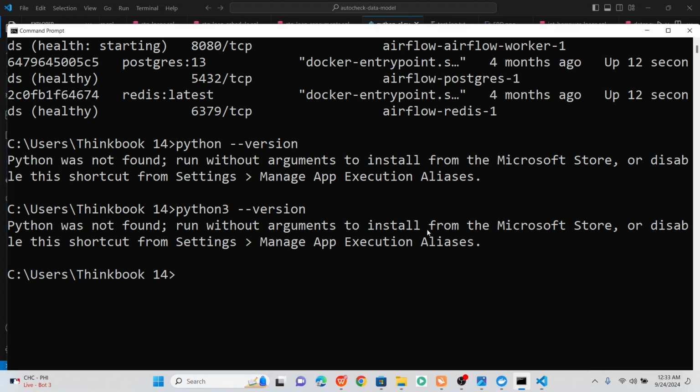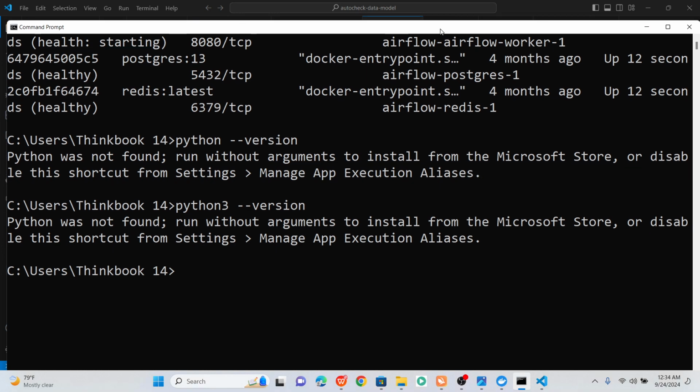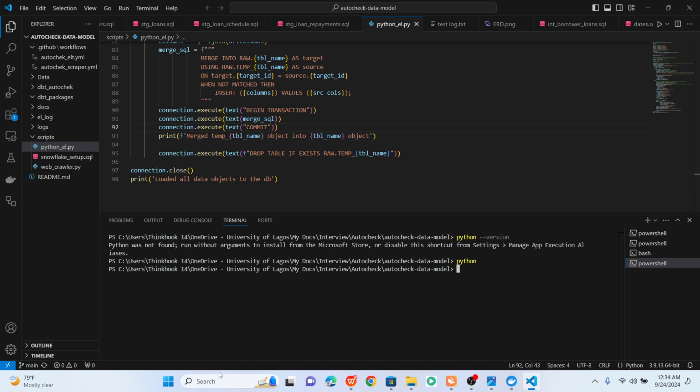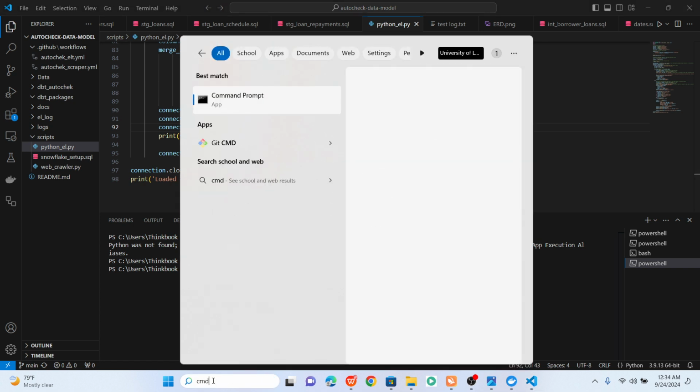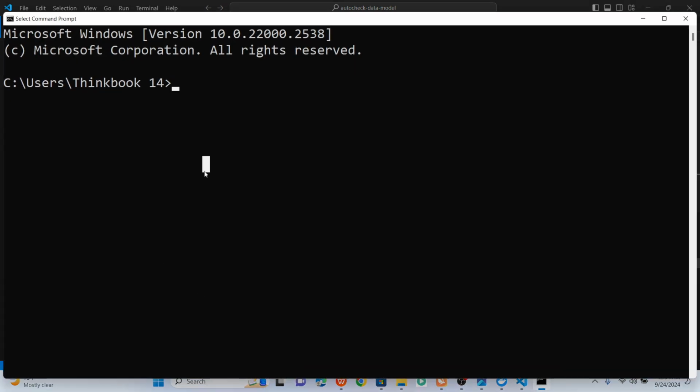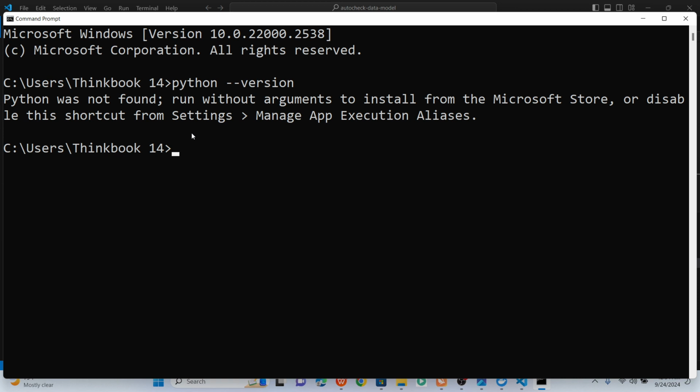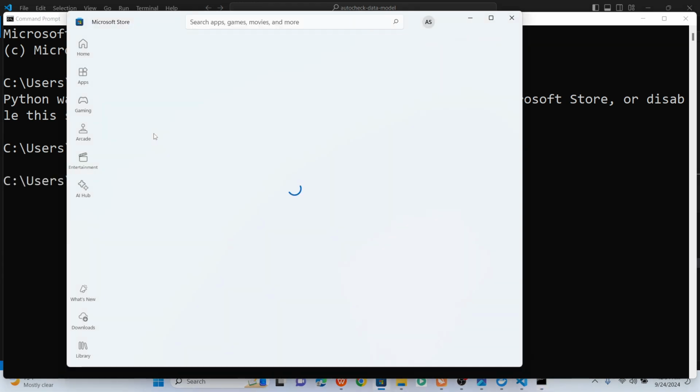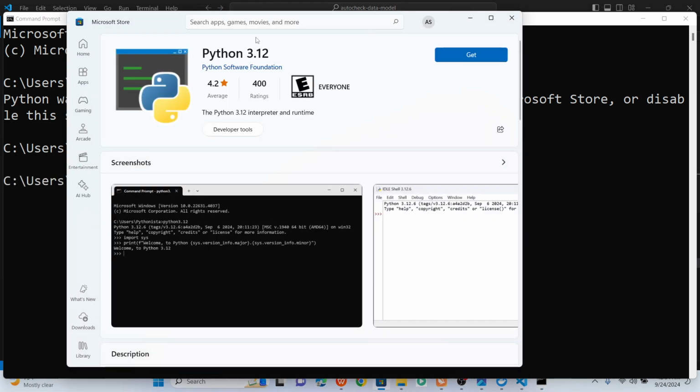Now let's even try it on CMD again. But we have to close it, because we just made the change to the environment variable and we had opened CMD before. So we have to close this and open CMD again. So let's do Python version again. See, Python version: Python was not found. So ideally it should find it now, but it's still taking us to Microsoft Store.